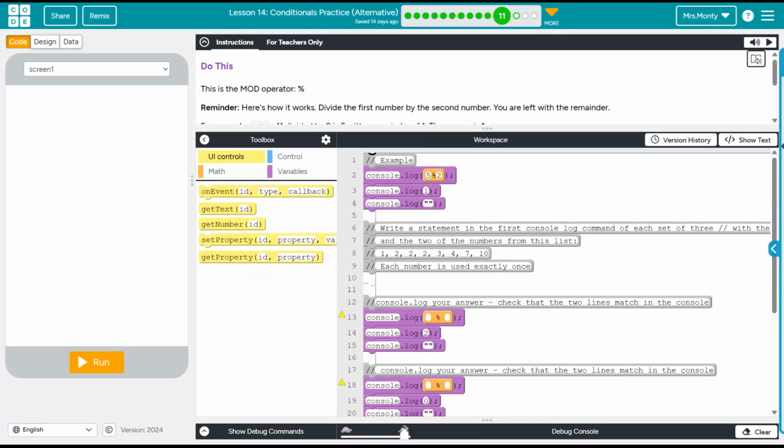I did mention that we would be exploring more about the mod operator, and here we are going to do that on bubble number 11. So remember, our mod operator is the percent sign, and it divides the first number by the second number and gives us the remainder, all right?